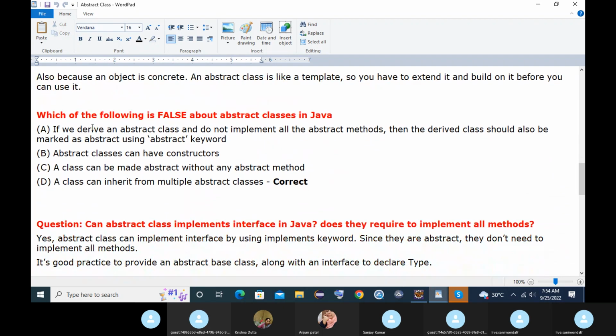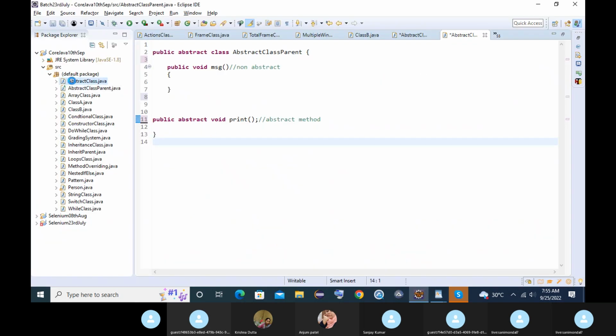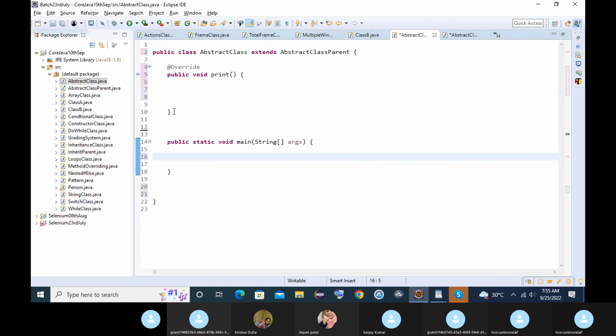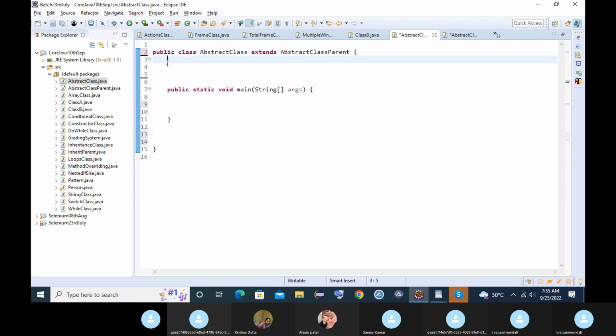Which of the following is false? This is an MCQ question about the abstract class. If we derive an abstract class and do not implement all the abstract methods, then the derived class should also be marked as abstract using the abstract keyword. So this statement is also correct. Like if you are not implementing this one, then it will give you an error. So what you can do, you can make the child class abstract also.